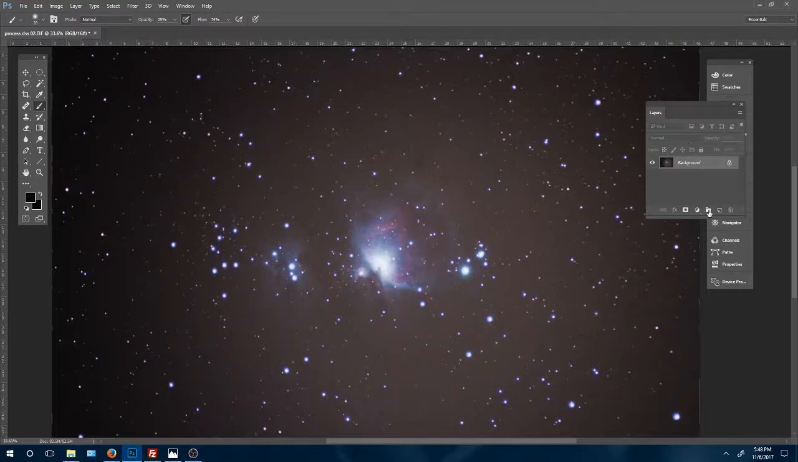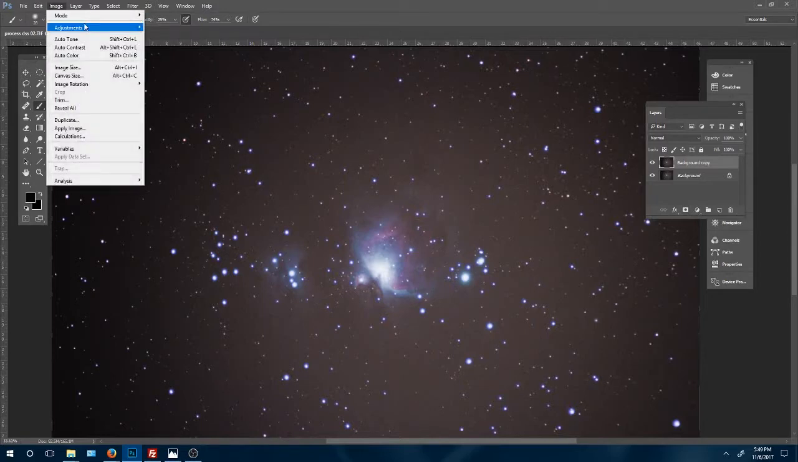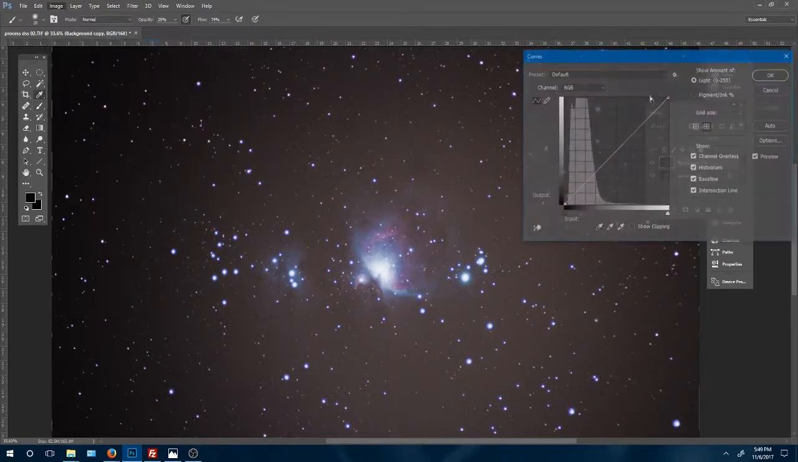Okay, I want to show you a quick, easy way to eliminate the vignetting in your stacked Astro images. It's real easy. So if you have a stacked image ready to go, follow along. First thing I want to do is duplicate my background layer and then adjust the curves on this copy of my background layer.